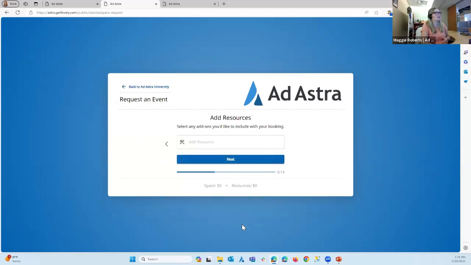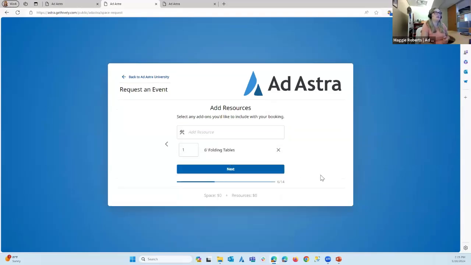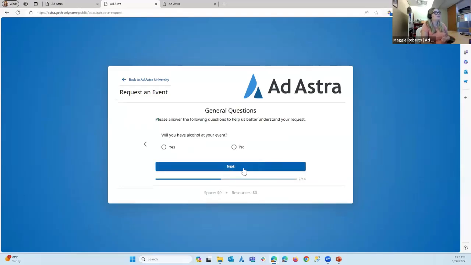Then I'll click next. Then I can add my resources. And I'll get a nice drop down here, and I'm going to choose that folding table that we know does have a question with it. So if I click next here, it's first going to take me to my global request questions.